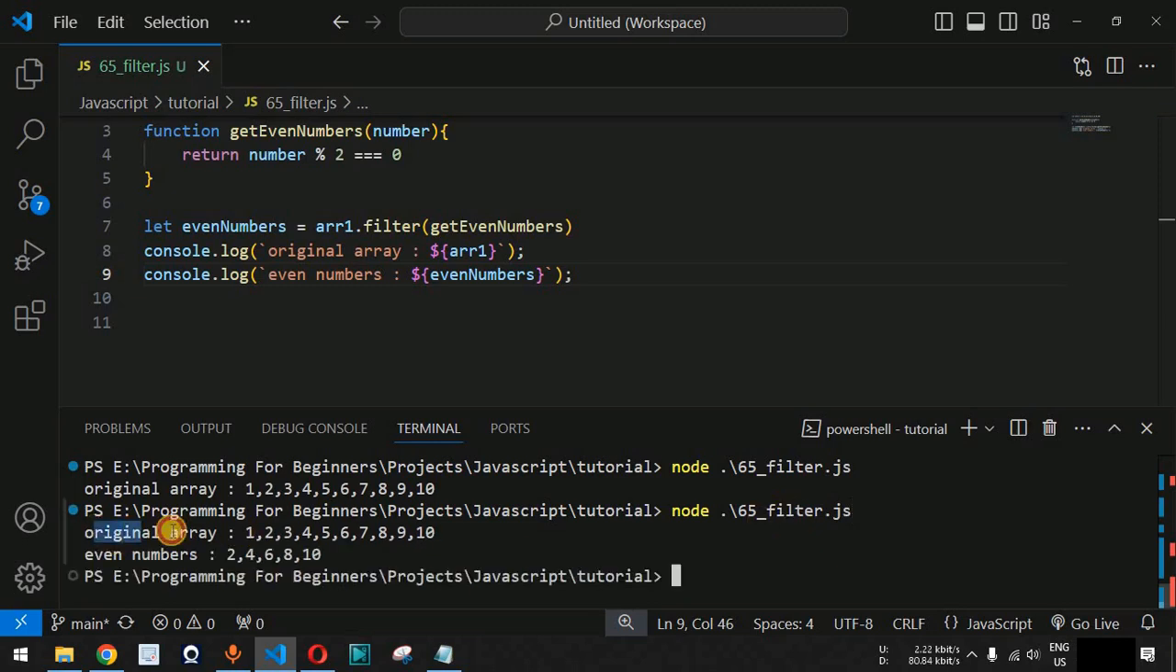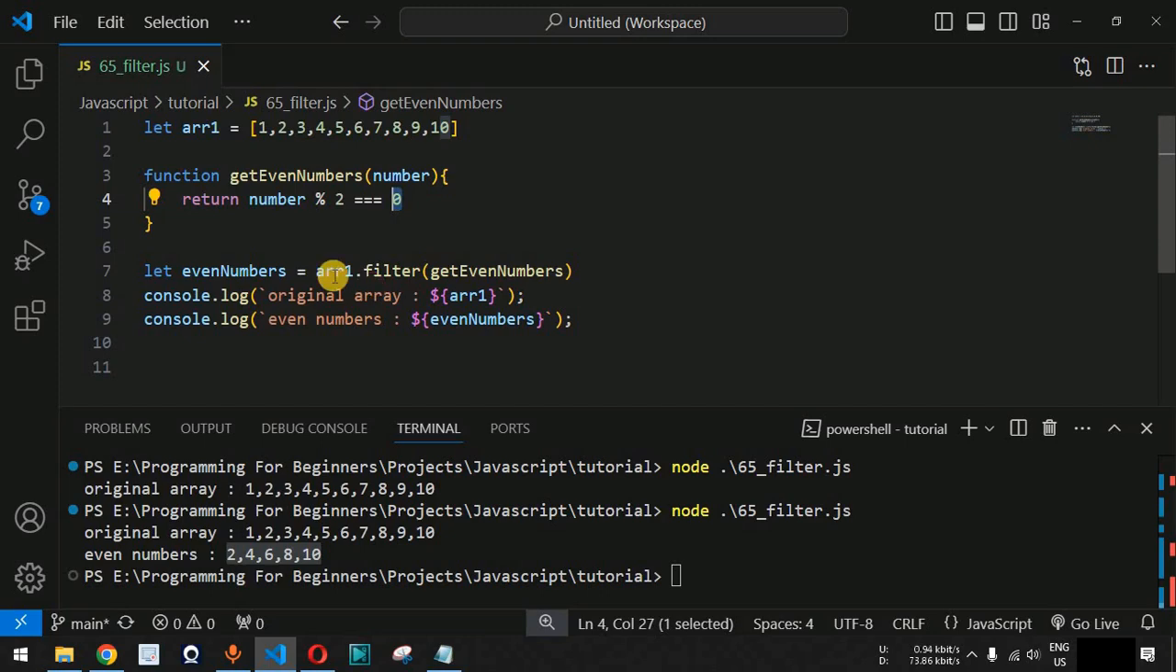So as you can see, we have the original array which is not changed. It has all the original numbers, that is 1, 2, 3, 4 up to 10, and then we have the even numbers array which is 2, 4, 6, 8, 10. So guys, out of all these numbers, only these 5 are the even numbers, which means when we divide them by 2, we get the remainder 0.